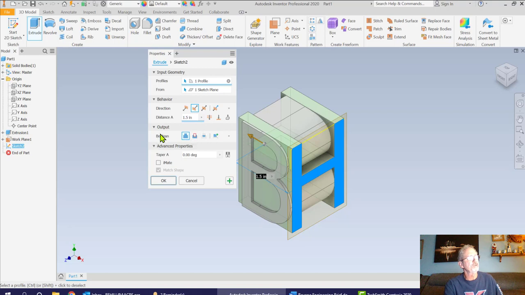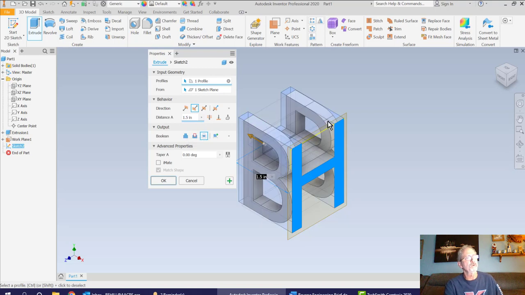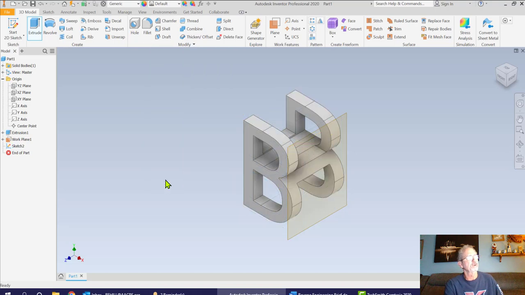So we're going to come over to this button here under Boolean, and we're going to go to this one that says intersect. What that's going to do is it's only going to extrude where it intersects the other area. And we're going to click on OK right there. And look what we've got.